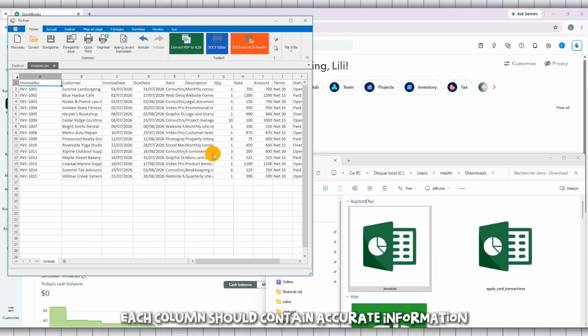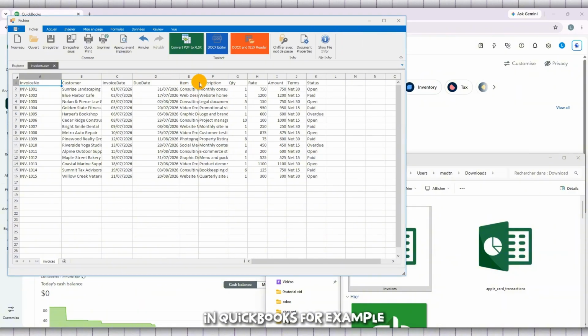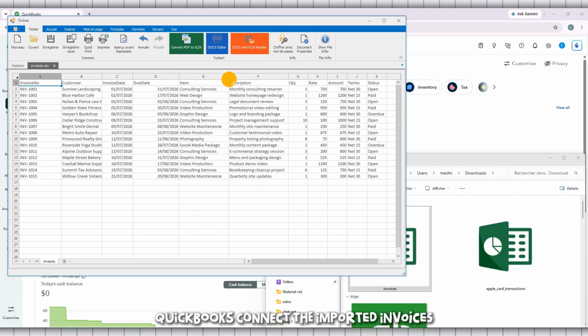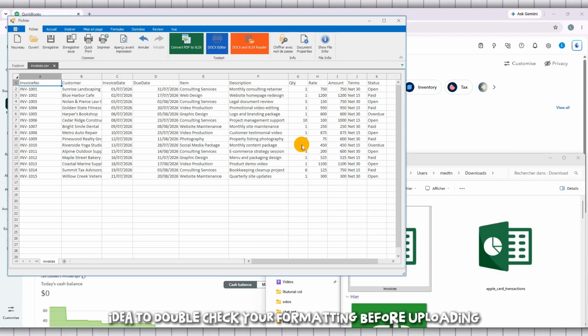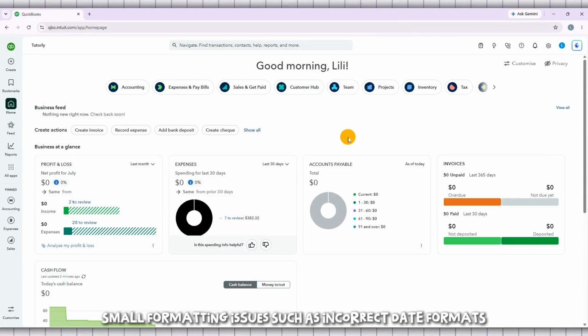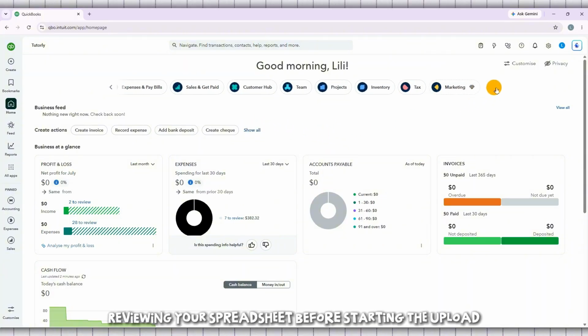Each column should contain accurate information that matches the way you normally create invoices in QuickBooks. For example, make sure customer names match existing customer records whenever possible, because this helps QuickBooks connect the imported invoices to the correct accounts. It's a good idea to double-check your formatting before uploading, especially date fields and amounts, so the import goes smoothly and you avoid errors later. Small formatting issues, such as incorrect date formats, missing customer names, or improperly entered amounts, can prevent invoices from importing correctly. Reviewing your spreadsheet before starting the upload can save you time troubleshooting later.